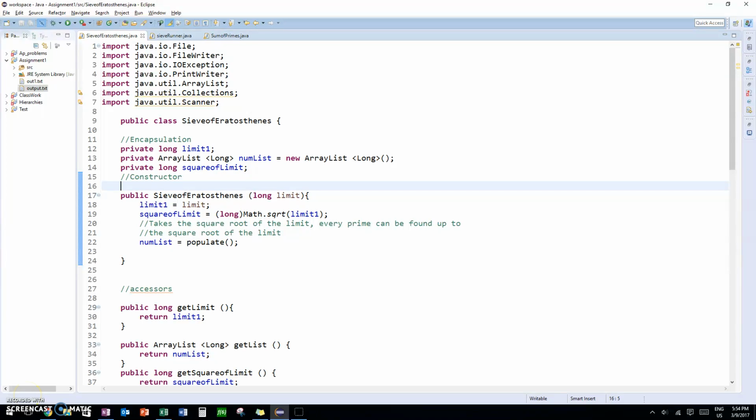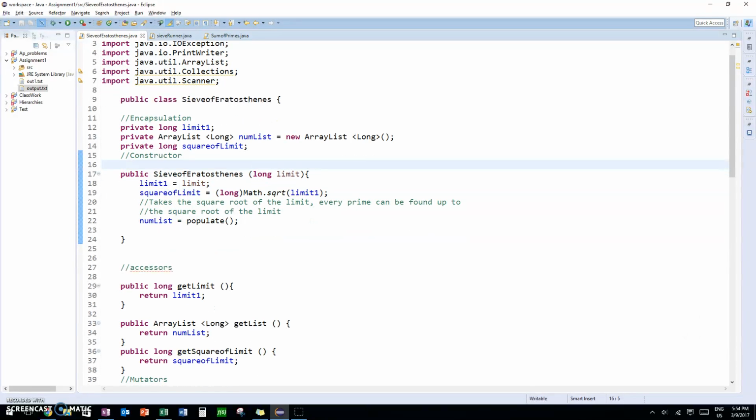Okay, welcome to my algorithm that I chose for assignment 1. The algorithm I chose is called the sieve of Eratosthenes, which is essentially an ancient algorithm used to find prime numbers up to very high numbers. It can go more than 1,000,000.